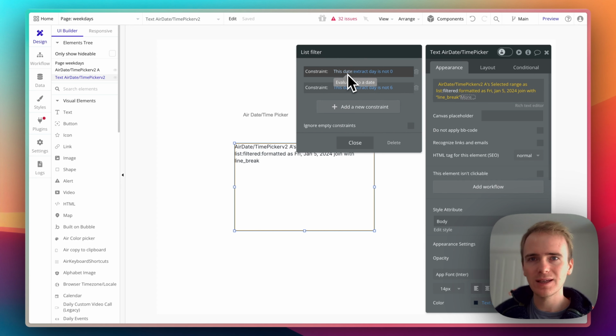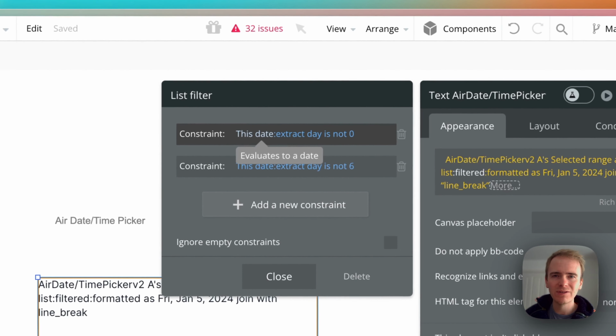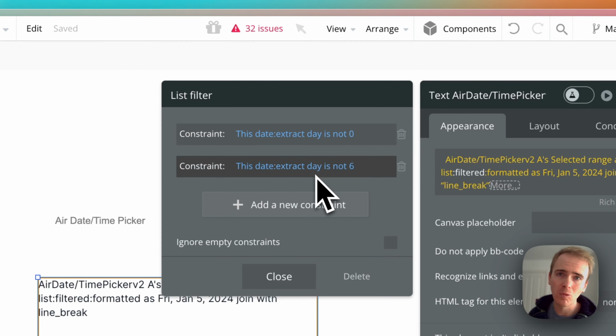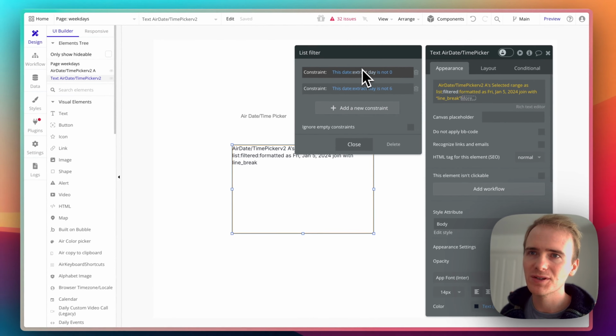And so you can say this date, and we're talking about an individual date in the list now, and we can extract the day. And when we extract the day in Bubble, it returns an index value of days starting from Sunday. So Sunday returns 0, so I'm saying not 0. And then Monday would return 1, and it counts all the way through to Saturday, and so Saturday is 6. So that's why I've got these constraints in there.